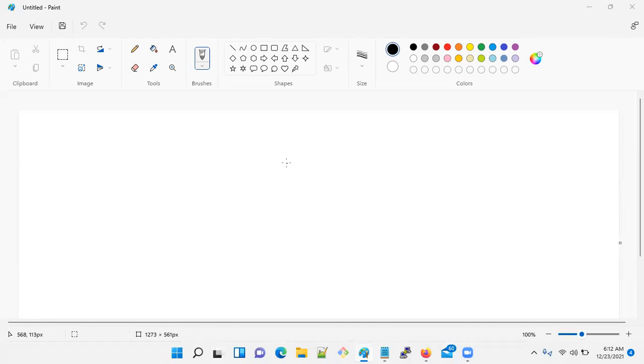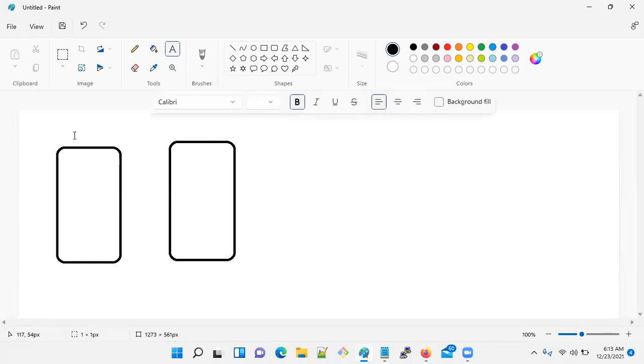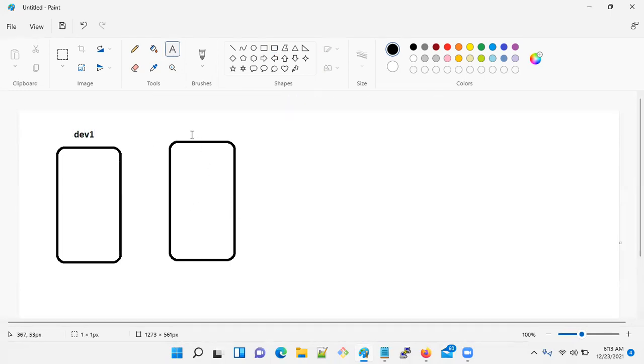Okay, now, see previously, suppose let me take it this way. Suppose we have developer 1 and developer 2. So two developers we have. What will developers do, guys? They will develop the code. They will write the code. That code technically we can call source code.